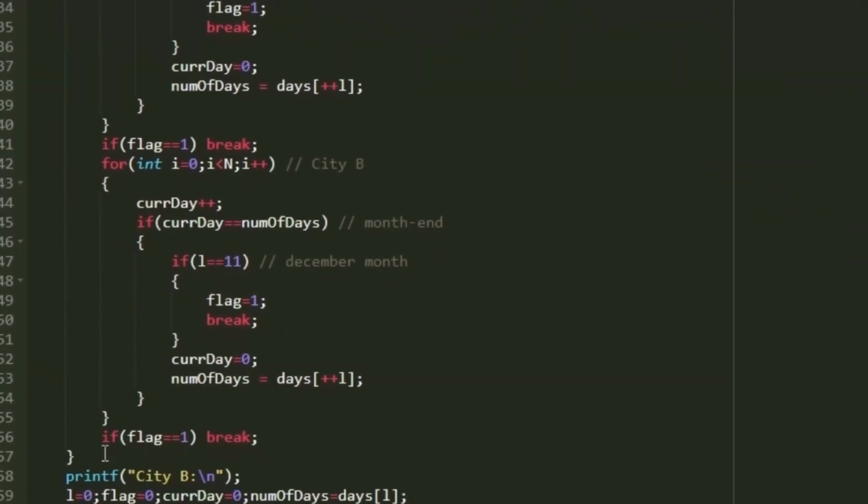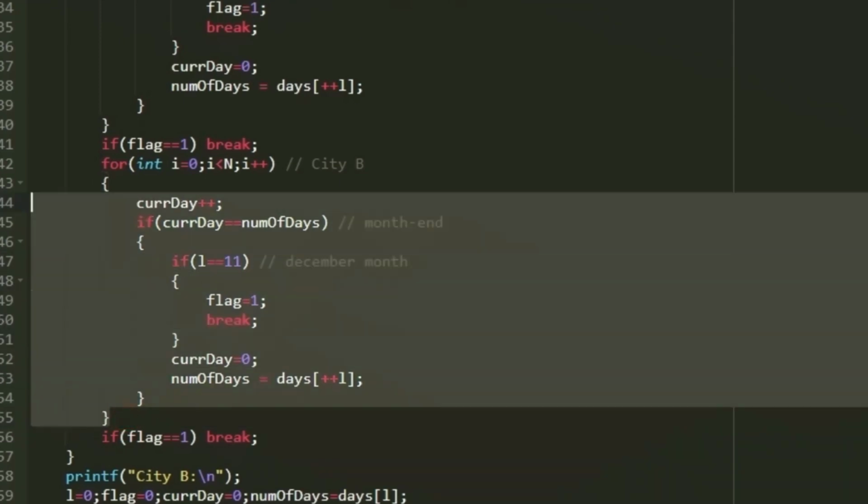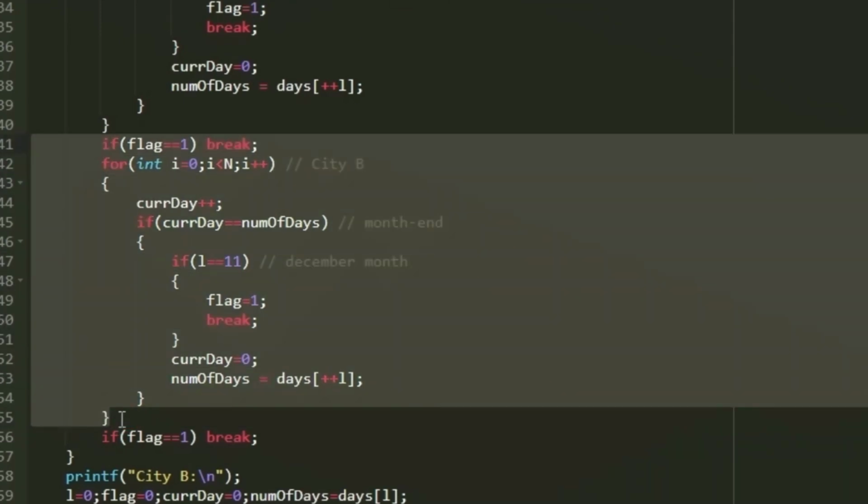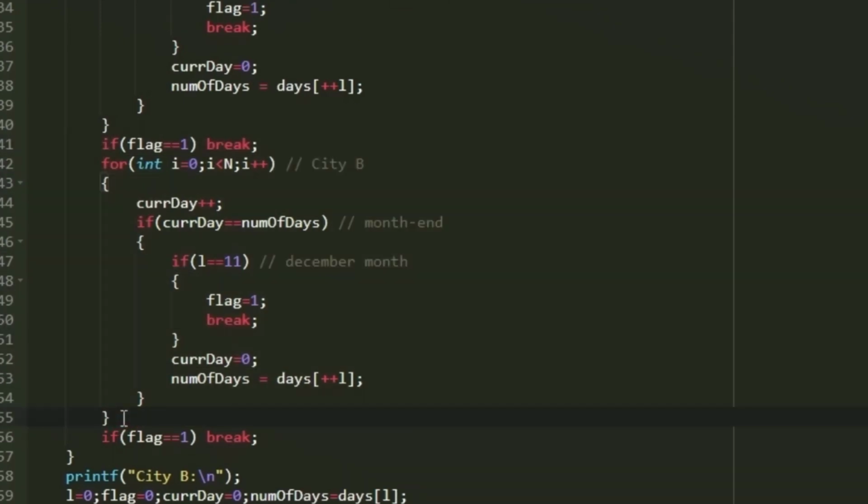So this is the first for loop. Similarly, we also have another for loop over here. So this for loop is for the city B. So the city B has n number of days. So the doctor will be present for n number of days in city B hospital. So this loop iterates only for n number of times.